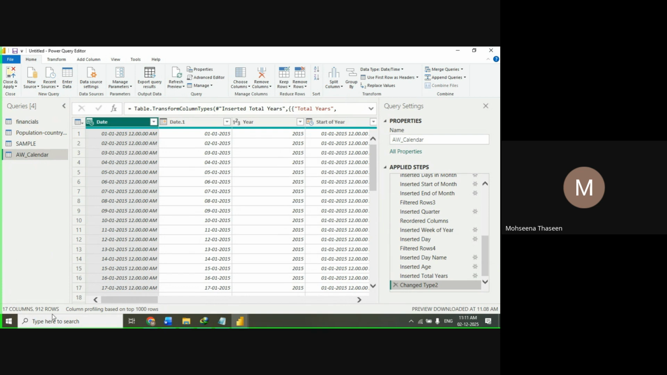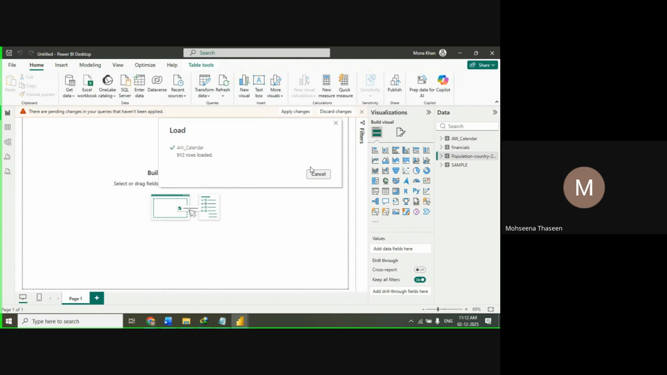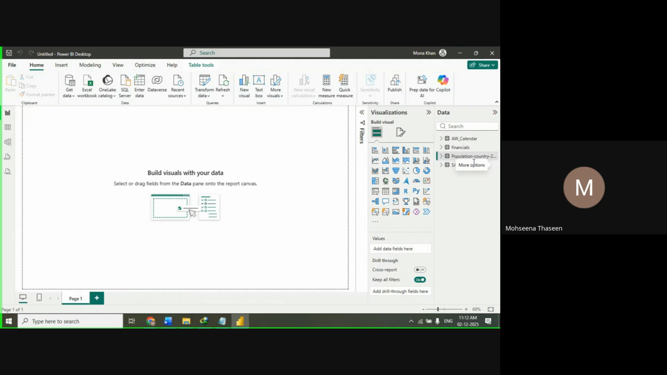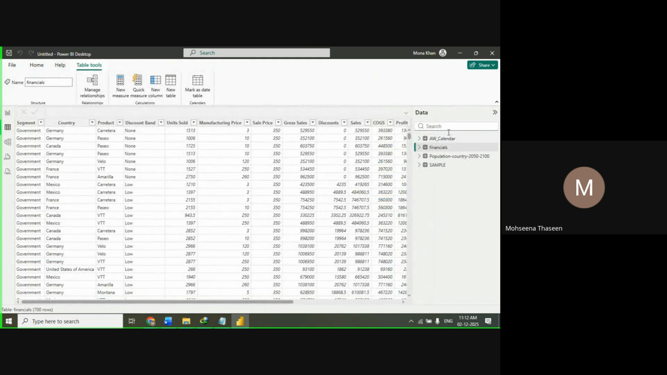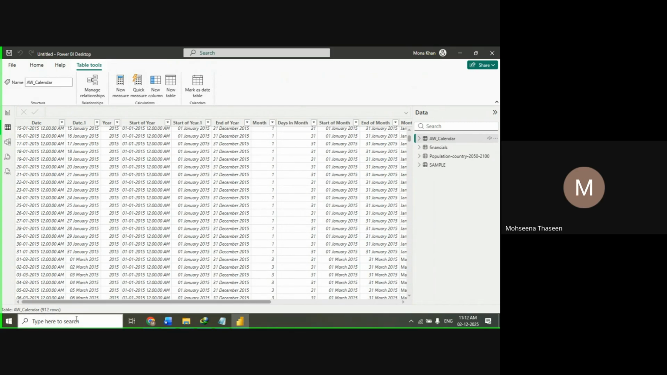Once the transformation is taking place, it is applicable only to your 1000 rows. If it is in lakhs of rows, how do we implement that? When you go and apply it, click apply and close. What is happening? Your Power Engine is applying the transformation to your whole data, and then it is saving. Here you can see AW Calendar. In your AW Calendar, you can see 912 rows. The transformation has taken place on your 912 rows.